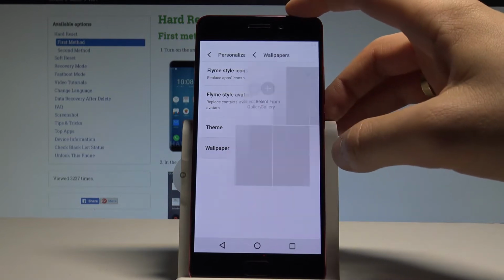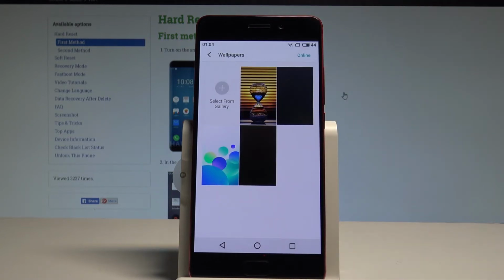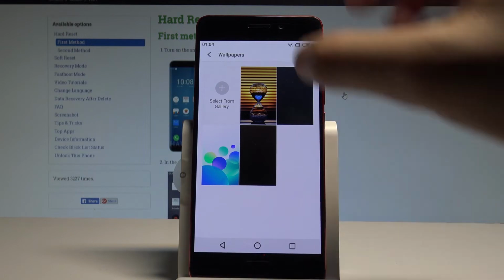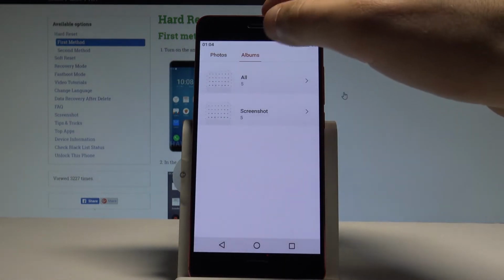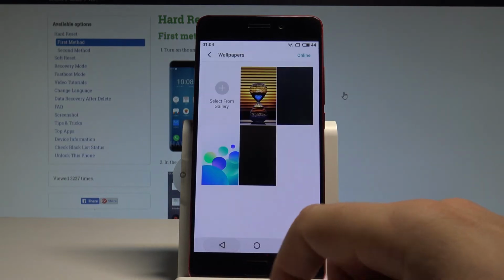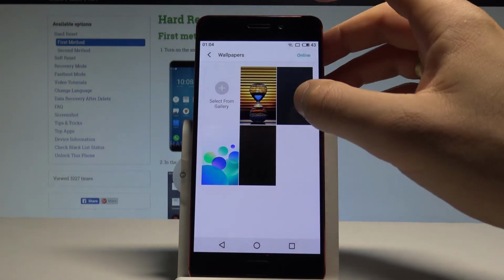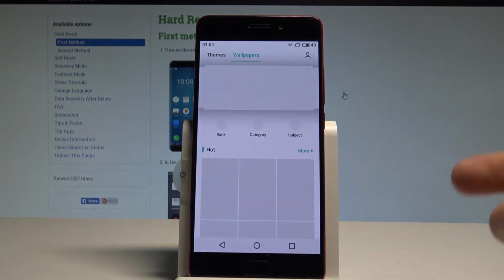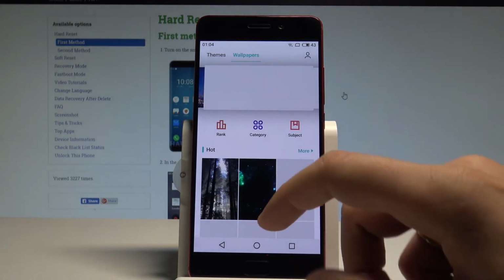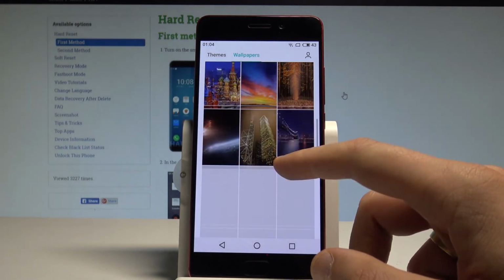Here let's tap wallpaper, and as you can see, you can use one of the following wallpapers or you can select from the gallery. Let's tap it. Here you can use the albums or photos if you would like to, but in my case, let me go back, and here you can also use the online searcher right here, so you can search for some wallpapers from the network, from the internet.